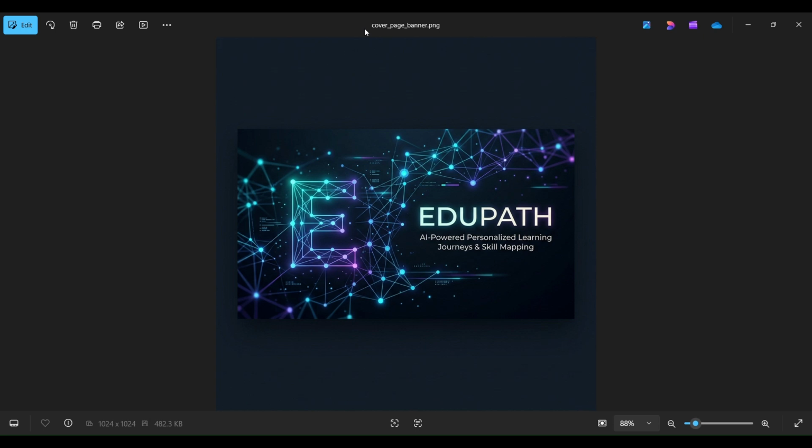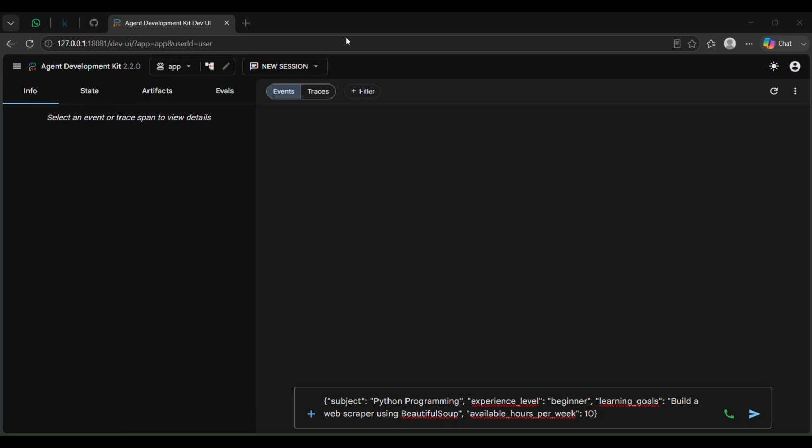Personalized AI learning roadmap generator built with the Google Agent Development Kit for the Agents for Good track. Traditional learning is one size fits all. EduPath changed that by using a collaborative team of AI agents and custom tools to build a tailored, structured learning journey based on your background, goals, and schedule.